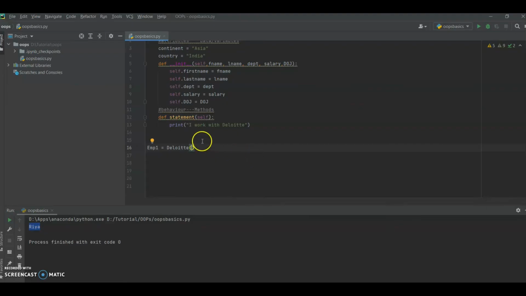So I will go here. The first name is Nimish. Last name is Garg. Then I need to provide the department. The department is IT. The salary is, let's say, 67,000, and then I need to provide the date of joining. So date of joining is 2nd July 2015, right? So this is the information I am providing at the time of creating any object.